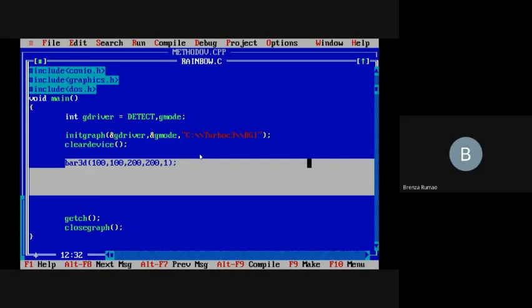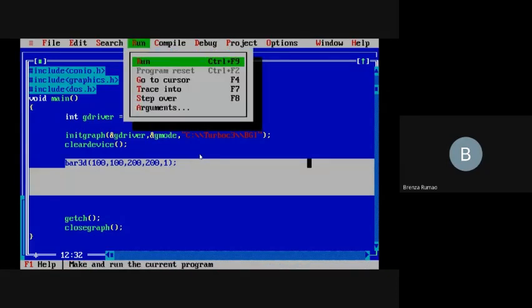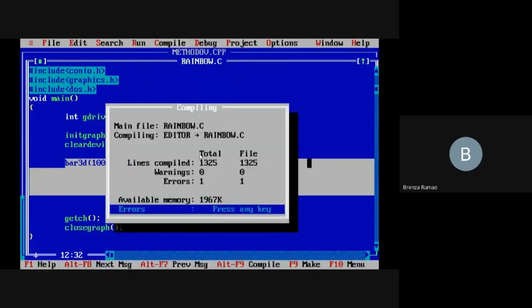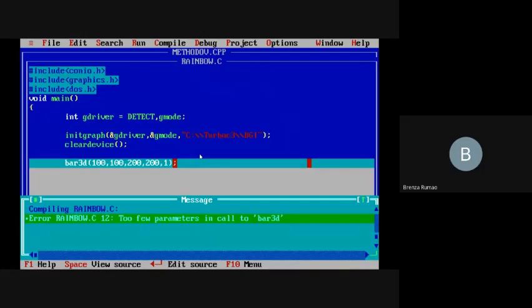So let's see what the output is first, because we don't know how much Turbo C is capable of, but this is an available function. It is given for C only, so hopefully this should work. Let's try if this is working or not. If flag is set to 1, it means that the 3D should be visible. So 3D should be set, that is the part. So, too few parameters in call to bar 3D. Why so?